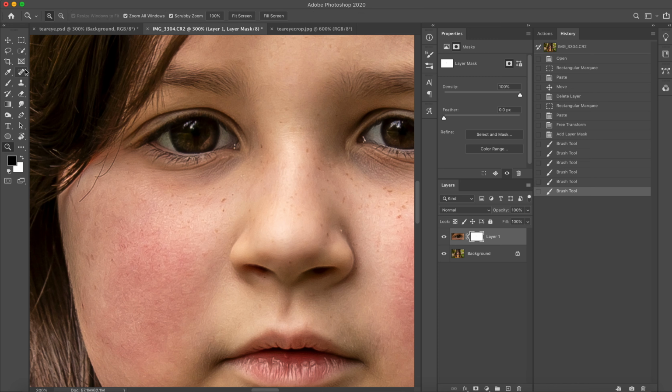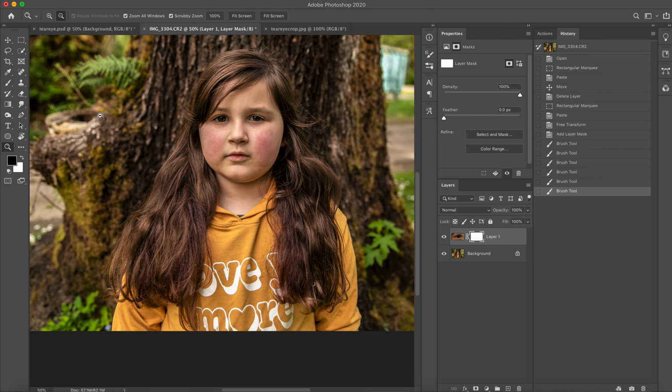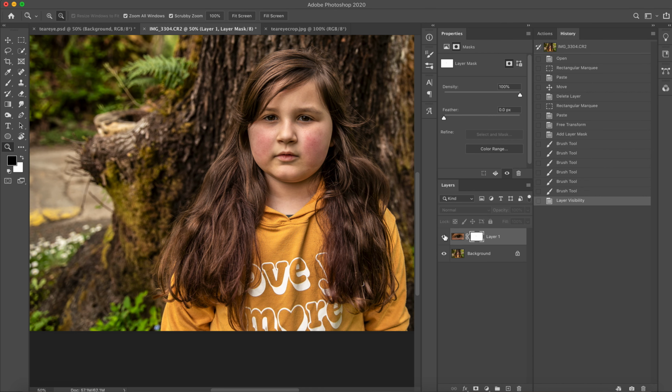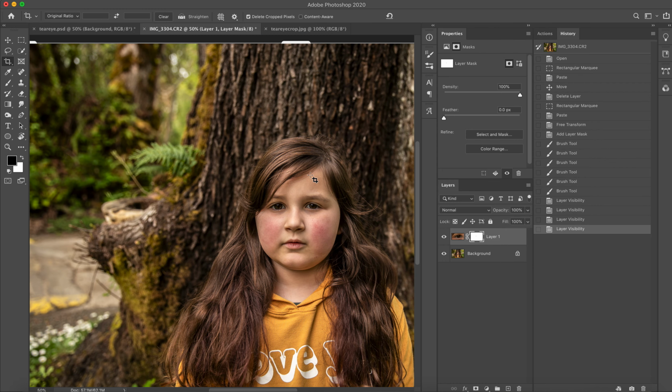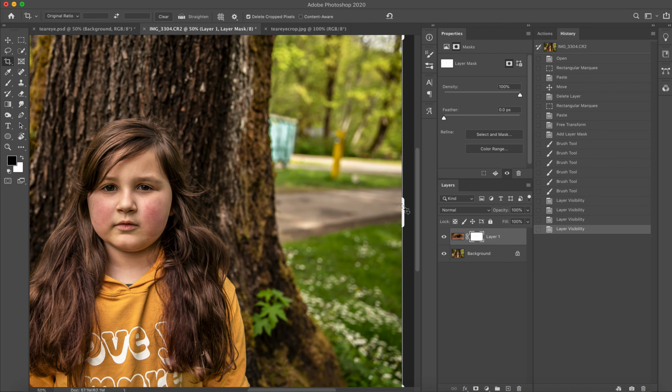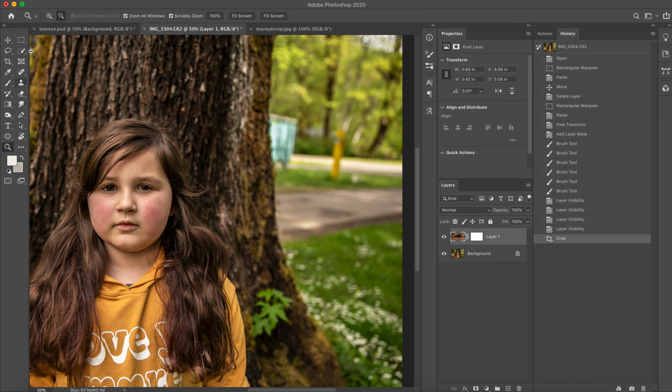Once I have that where I want it, I'm going to zoom back out. I think I like that size of her eye. So this is what we did. We just made her eye a little bit bigger. You obviously don't have to do that. That's a style preference. I wanted to, so that's what I did. From here, I believe I just cropped my image to get to where I wanted it to be.